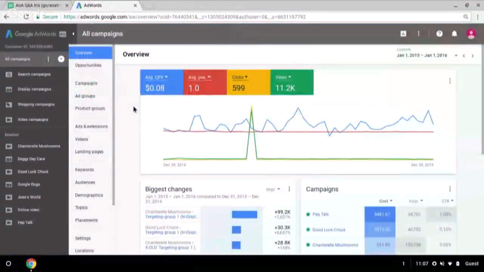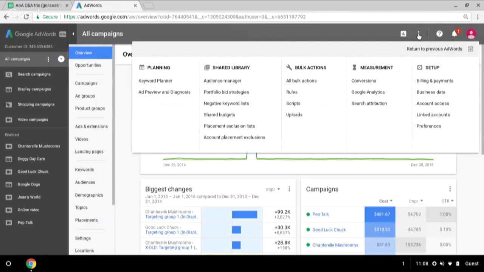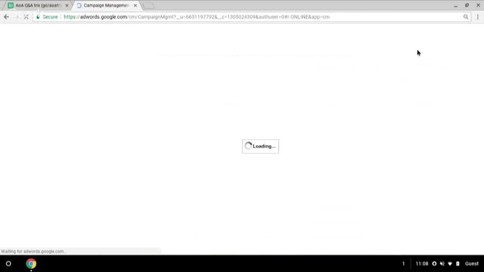Alrighty, so we're in the new UI. We're going to start out, just before we dive into the navigation, by practicing that switching back and forth between the previous AdWords experience and the new. So again, we're in the new UI, so we can just navigate up here to the three-dot menu. We can click and drop down the three-dot menu options and choose Return to Previous AdWords. What that's going to do is take us right back to the previous AdWords Campaign Management tab here.